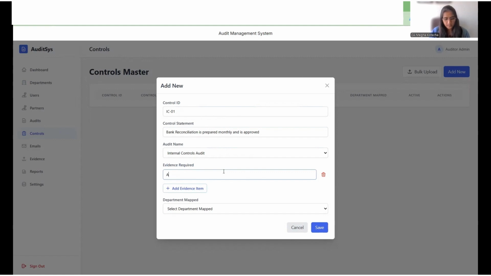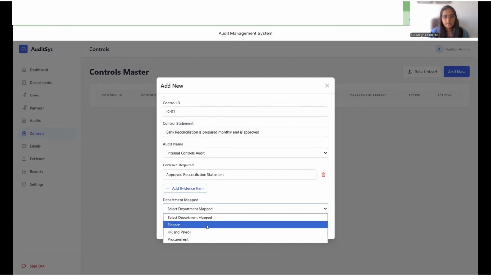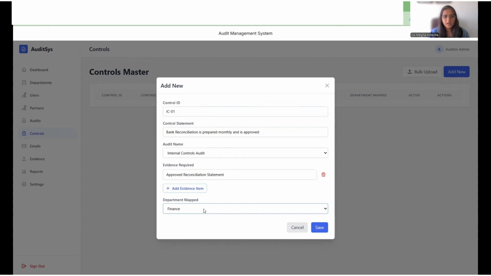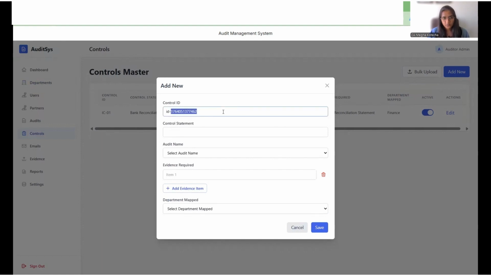What evidence is required? So I need approved reconciliation statement. If we want multiple evidences, we can also select multiple evidences by adding more evidence. And I need to map this to the department. Say I want this from the finance department, so I'm mapping this to finance department, and I'll save this control. Let me add a few more controls.